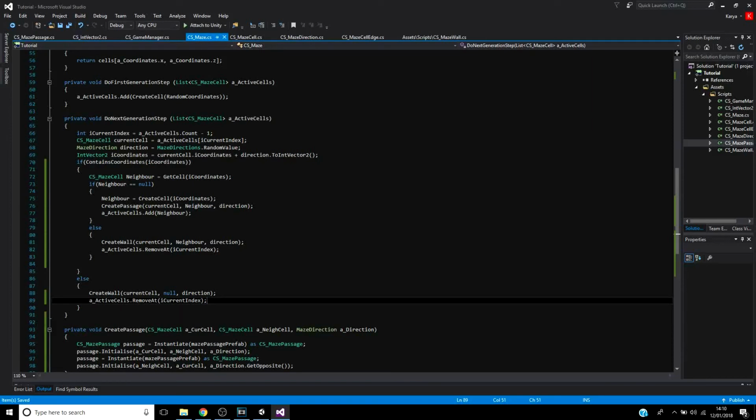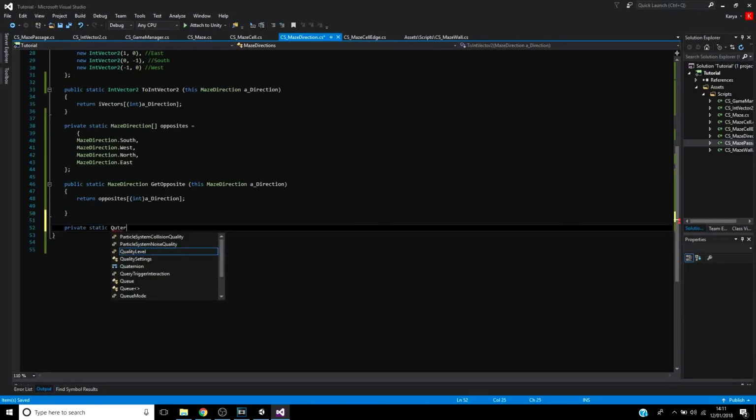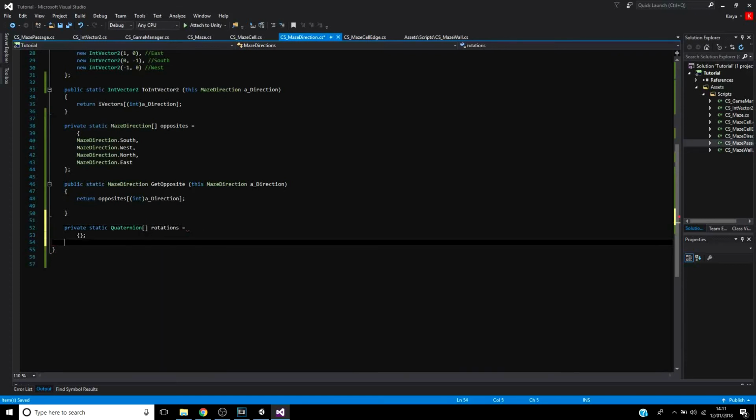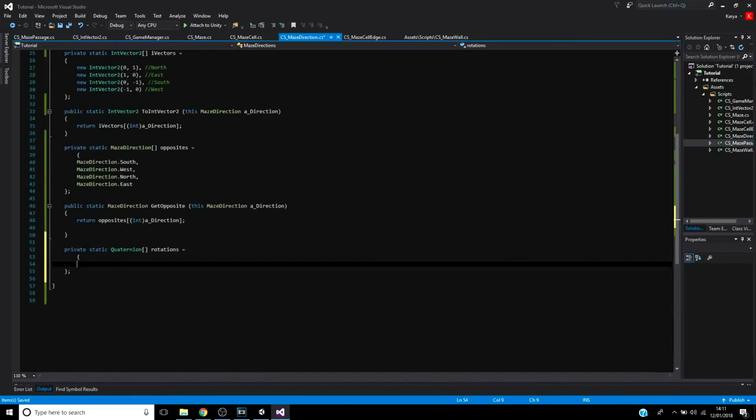One last thing to implement is the rotation, because right now all the walls are facing one way. We do this similarly to the opposites. So in maze direction, we want to create a private static quaternion array simply called rotations. Once again, this has to be in the same order as the maze directions. So north, originally all are rotated according to north. So the first one is simply the identity.